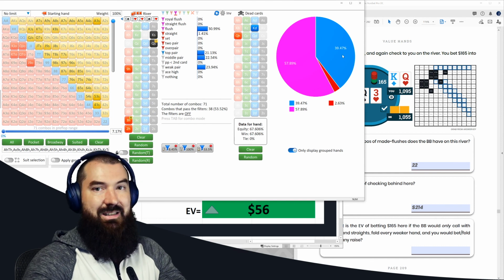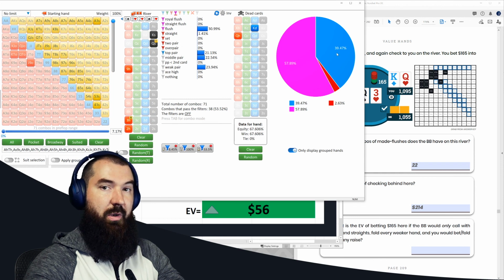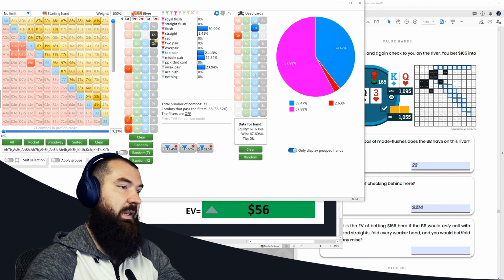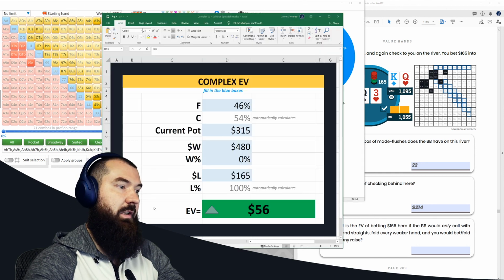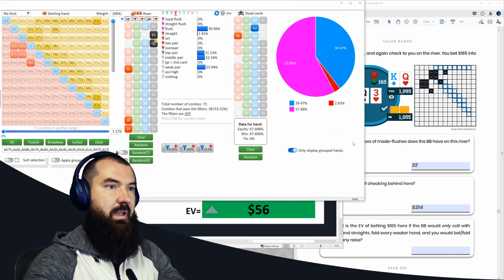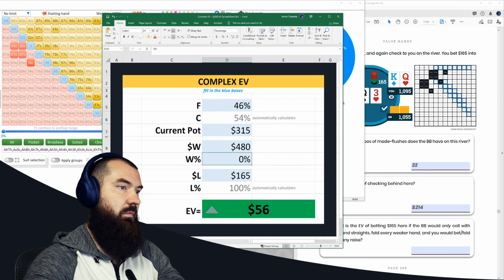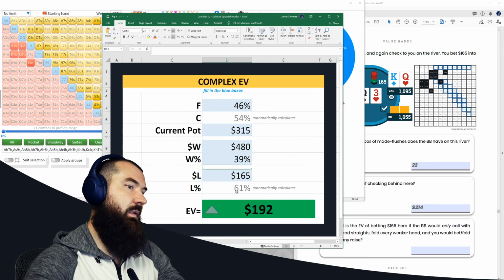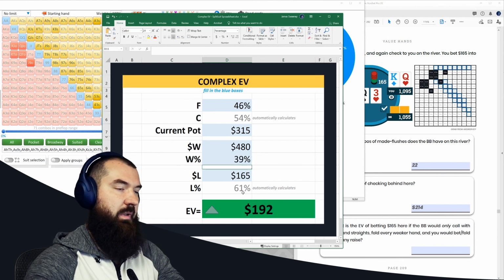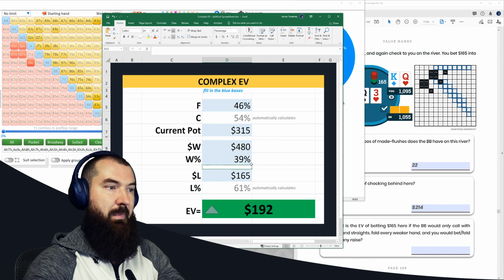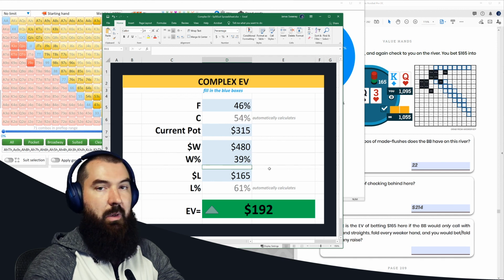So of their continuance range, 39.47% of the time, we are going to win that because we have 100% equity there. And then the rest of the time, we are going to be losing it. So let's just plug that in right here. So our win percentage, our W percentage, is 39. Perfect. Excellent. And the percentage L obviously auto-calculates. It's 100% minus that 39, and you're good to go.